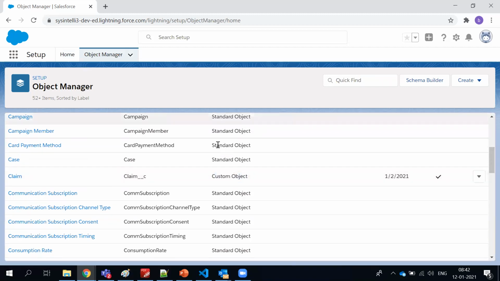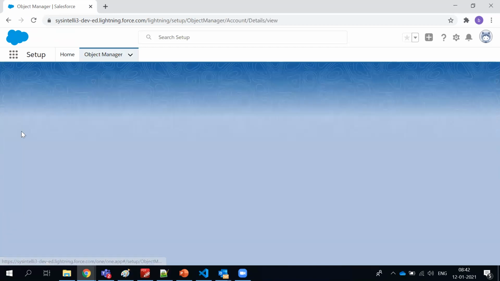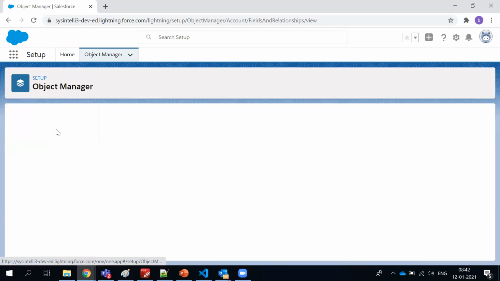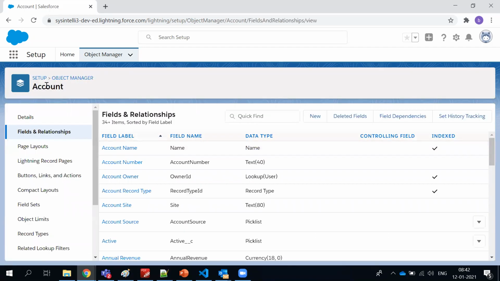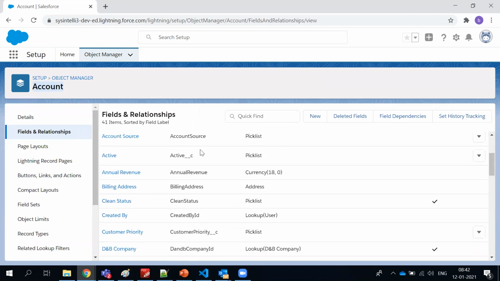Is it like a table or a record? This is a table. Account is a table, where you see a couple of fields in this. Account is the name of the table, and these are the fields we already have.